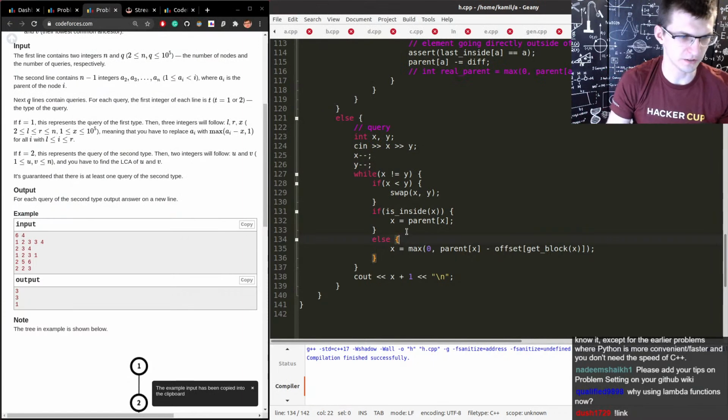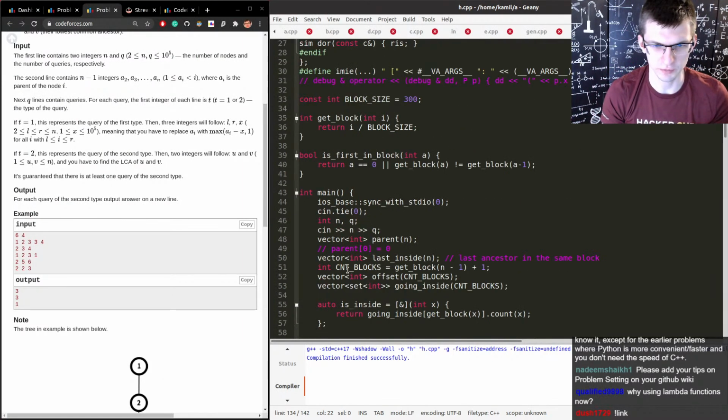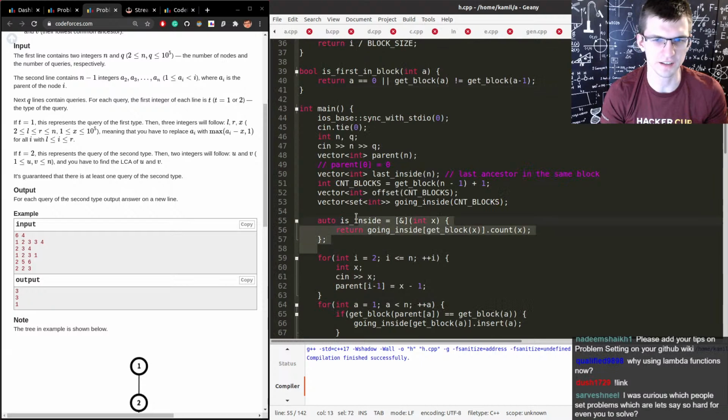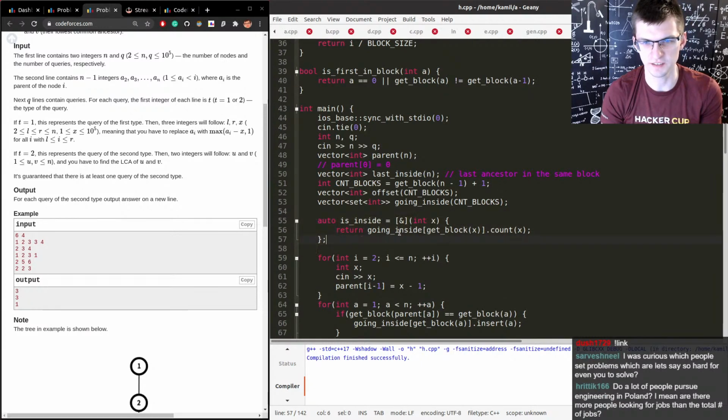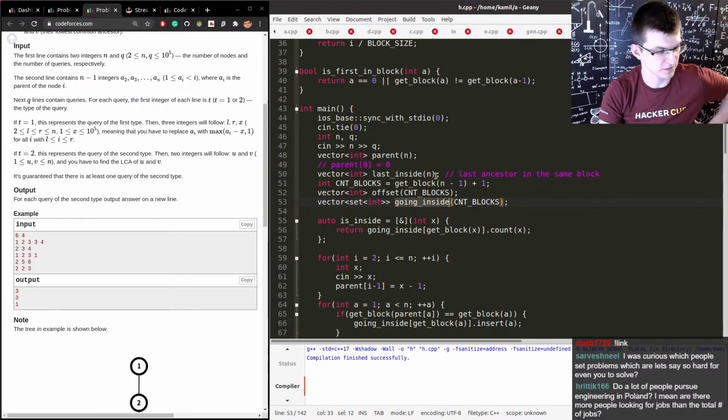Why am I using lambda functions now? It depends on how I define stuff. I went with some local vectors, not global ones. So if I'm creating something that I wanted to access, in this case going inside, then I just created it here. So perfect coding would more likely pass going inside to some function, global function, but whatever.